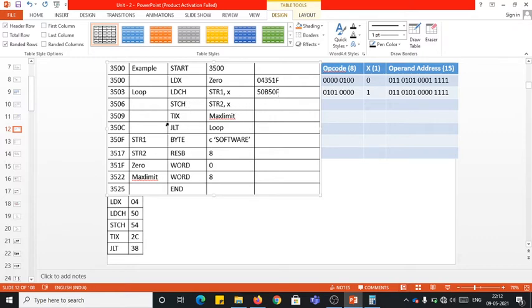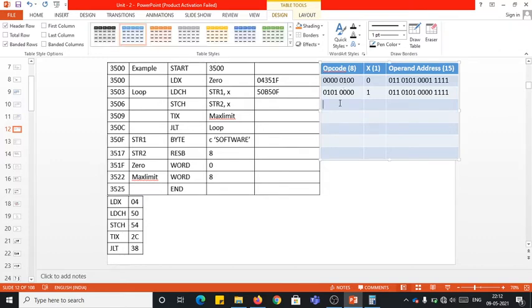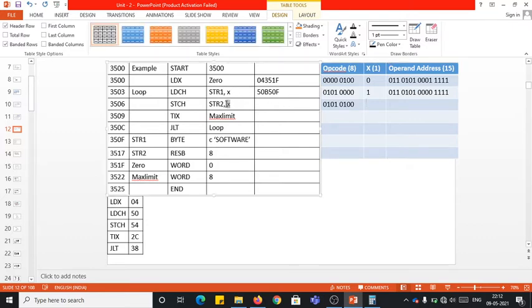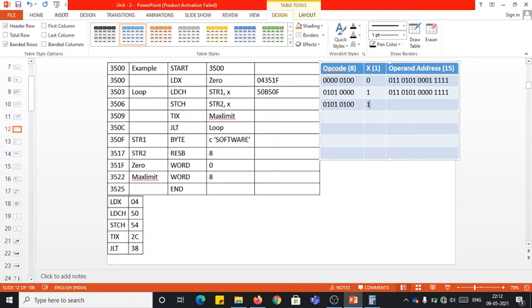Next again STCH. What is the opcode of STCH? It is 54. The opcode of STCH is 54. When you have 54, 0101 is 5 and 0100 is 4. Again, does it make use of X register? Definitely. You can observe it is making use of X register, so X will be 1. And what is the operand here? It is string 2, STR2. What is the address of that? It is 3517. So how to write 3? It is 011. Again 0101 is 5 and 17. 3517. 0001 and 111. Right, that's 3517.